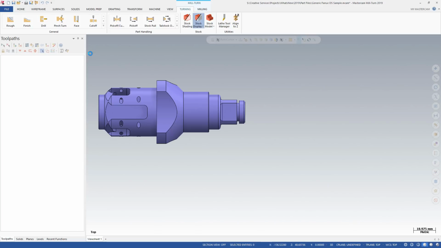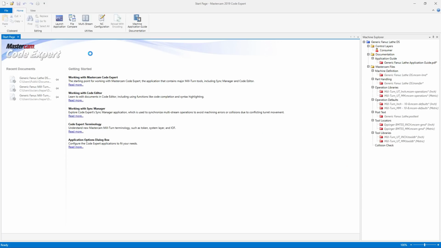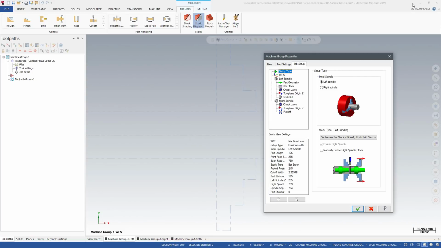When you select the machine, Mastercam automatically starts Code Expert in a separate window. Code Expert hosts the Sync Manager application, where you will post your part, run simulation, and set machine-specific options that have been defined for your machine. In the window with your part file, Mastercam automatically starts the job setup function. Complete the job setup pages in order to tell Mastercam how you want to machine your part.